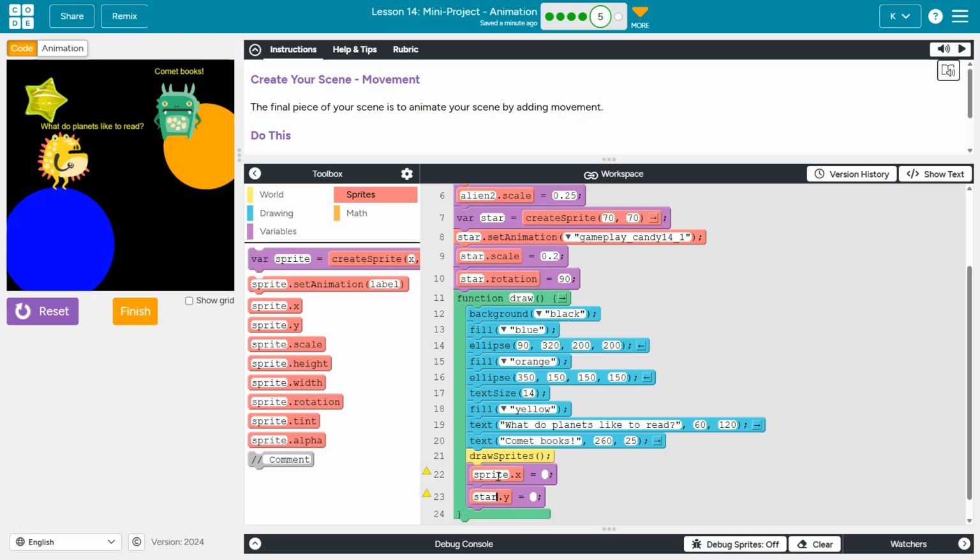And so I'm going to have star Y is going to be, and star X. What will it be equal to? It's going to be equal to what that value used to be. So star.x is going to be equal to star.x. Oh, and we're going to do plus 10. That might be too fast. Plus 5. Let's give this a shot. Let's see how this looks.